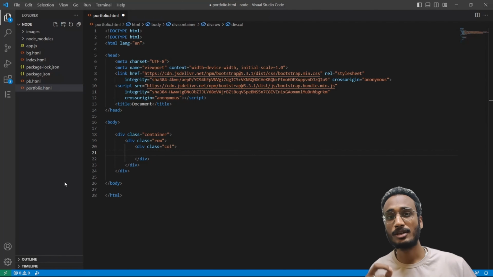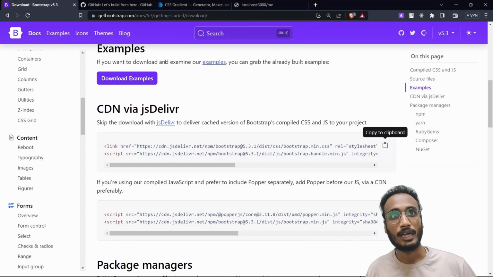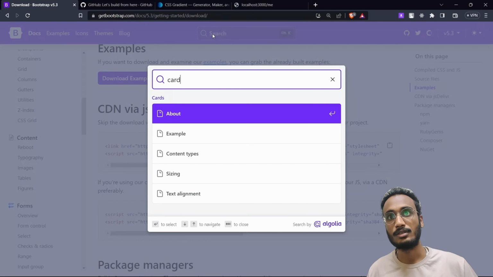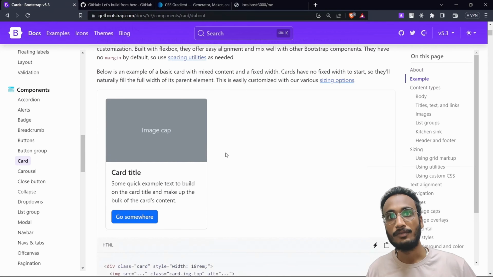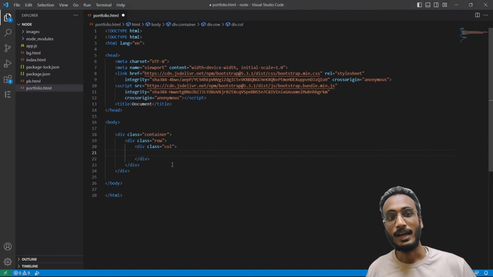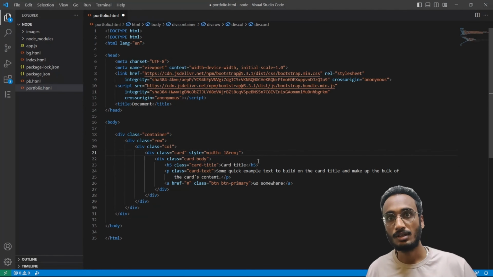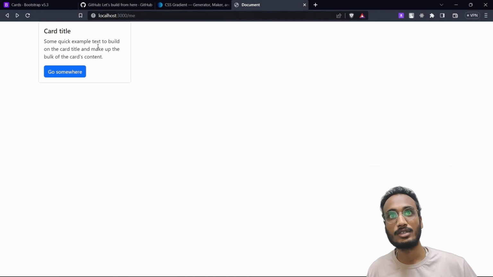Now let's use the Bootstrap card to display our section. We will go to the website and search for the card, about, and here we get it. Let's just copy this one and paste it here and remove the unwanted things like the image, and this is the card title. Let's save it and see how it's looking. It is looking fine, right?